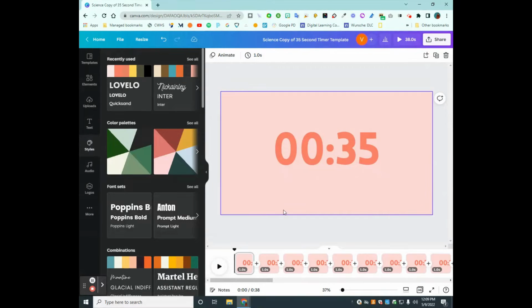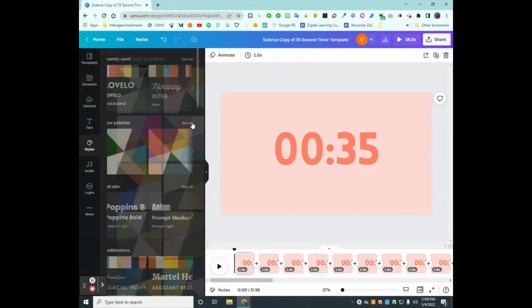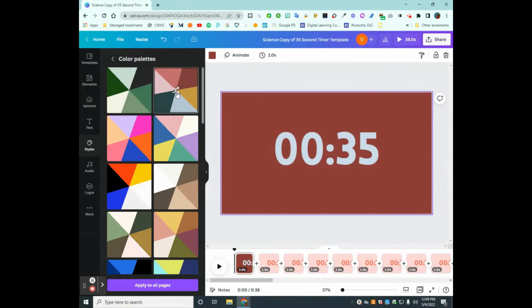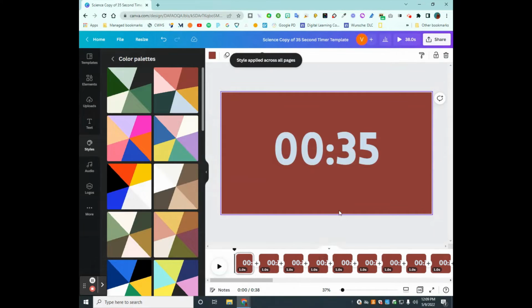I do like this color, but let's say I want to see some new things, like more color palettes just to play. I can go ahead and click on styles and it'll automatically rearrange it. As you can see, I only did the first one, not all of them, but if I want to add to all, there is a purple button at the bottom that says apply to all pages. So I can click that and it'll customize it.